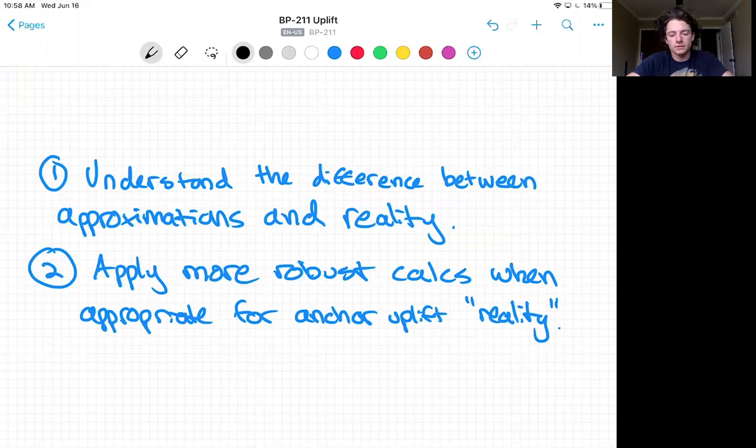The learning objectives for this section on anchor uplift are to: 1, understand the difference between conservative approximations and reality, and 2, apply more robust calculations when appropriate for what is the anchor uplift reality. Now, in order to understand the difference between approximations and reality, we will start with a refresher on what we do to calculate uplift in BP211, the suspended bridge design course, and the Bridge Builder manual.